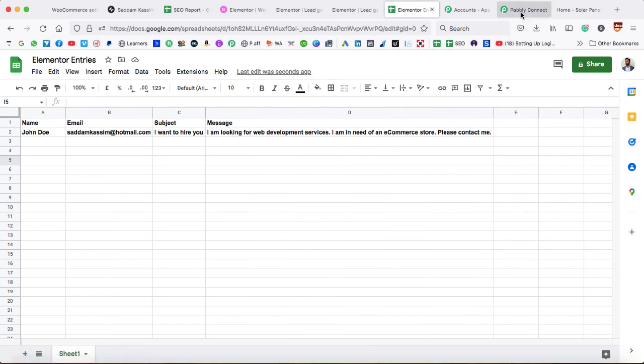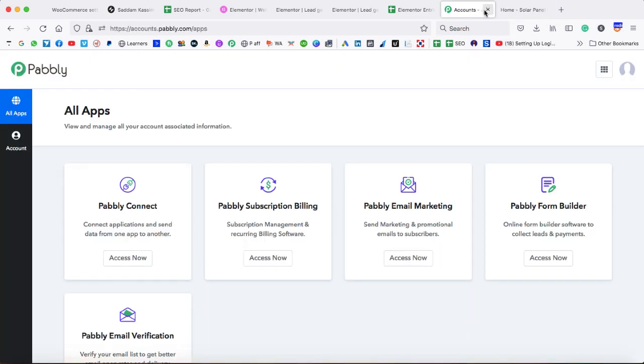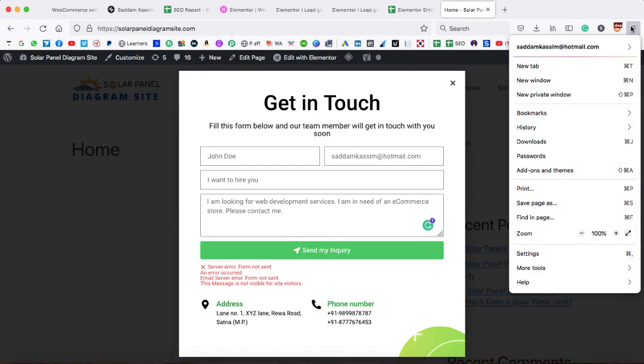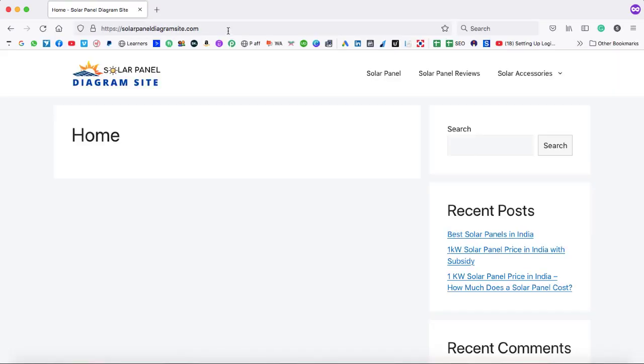Now, this is the one-time task that you have to do. After that, what you need to do, just close this Pabbly. Nothing needs to be done again with Pabbly because we have already done the mapping. We have connected the apps with Pabbly. So now I'm going to open a private window, and now let's open this site.